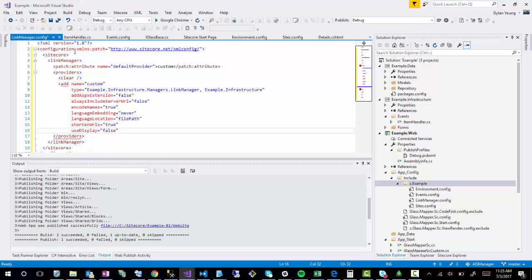I don't see a scenario where you'd want to use display name, especially given what I just showed you. Unless, well, I could see a scenario if you wanted to have some sort of unfriendly character in your item name, but I don't know why you'd want to do that, because that would not work with most browsers anyway. So lowercase URLs, we can set this to true.